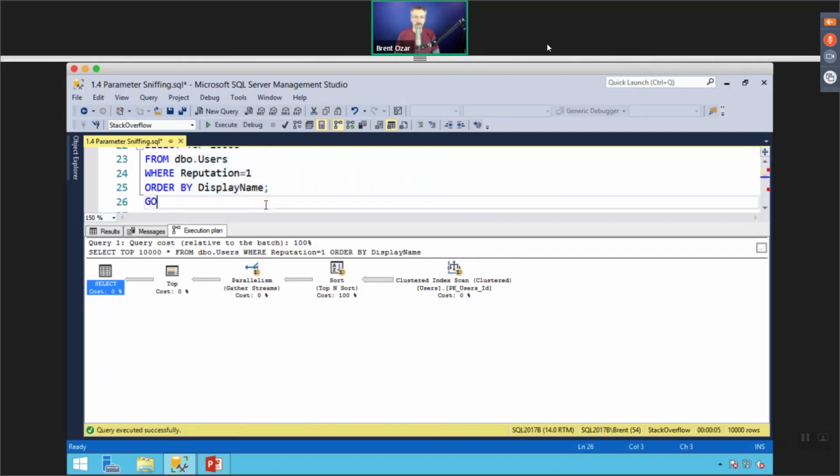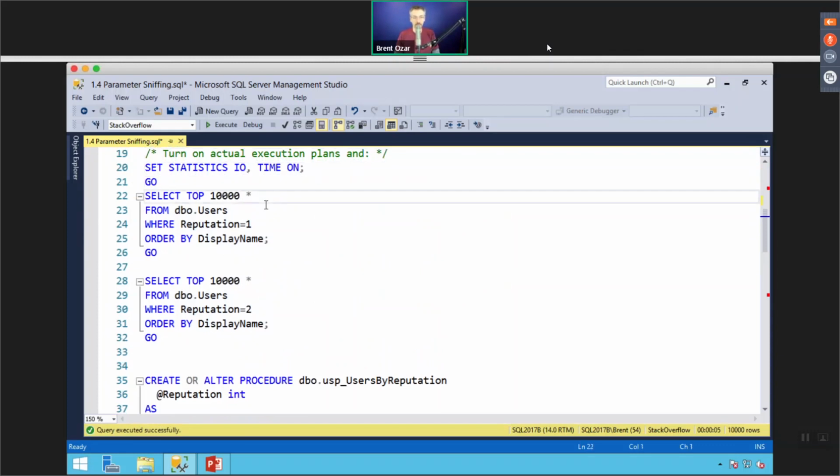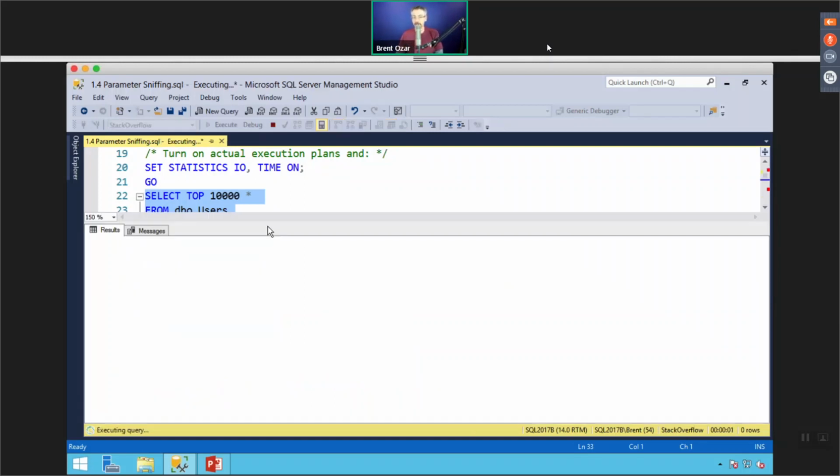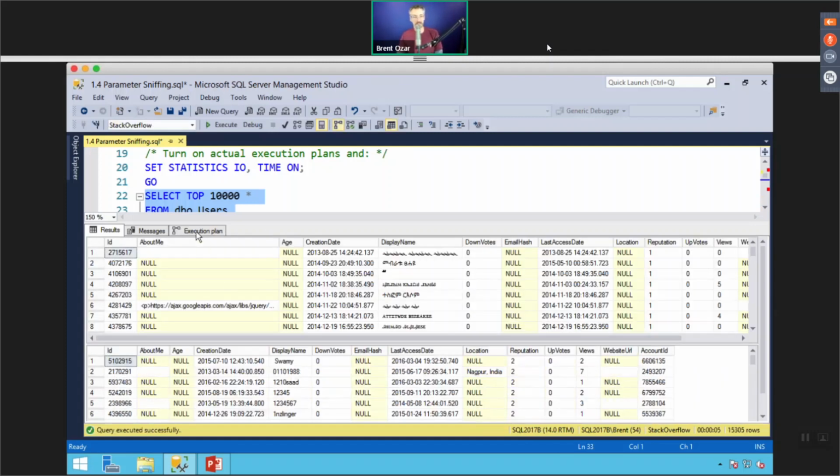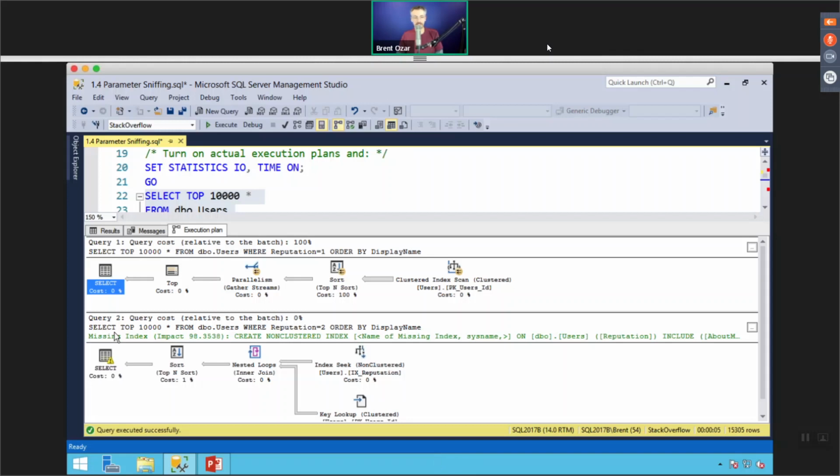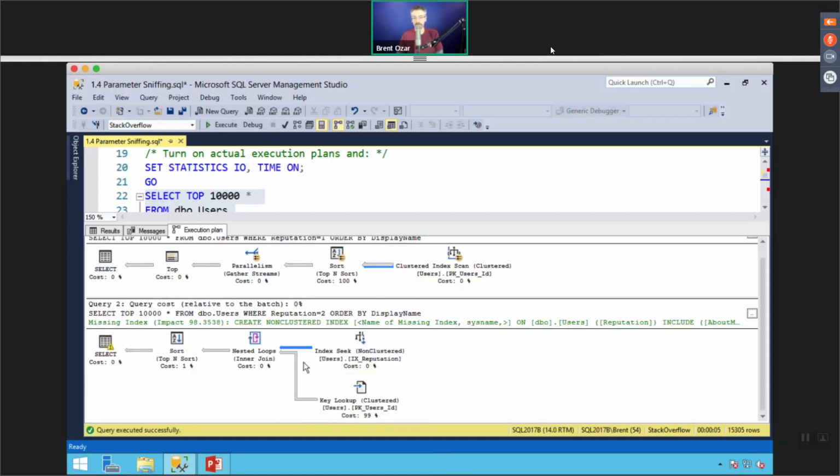Well, so I have a problem here. I have one query that produces 2 different execution plans, depending on what kind of number I pass in. If I use reputation equals 1 as a literal, I get the big plan. If I use reputation 2 as a literal, I get the tiny plan. Look at these 2 execution plans back to back. This is the big plan that's designed for 3 million rows to come back. Here's the small plan designed for 5,000 rows to come back.